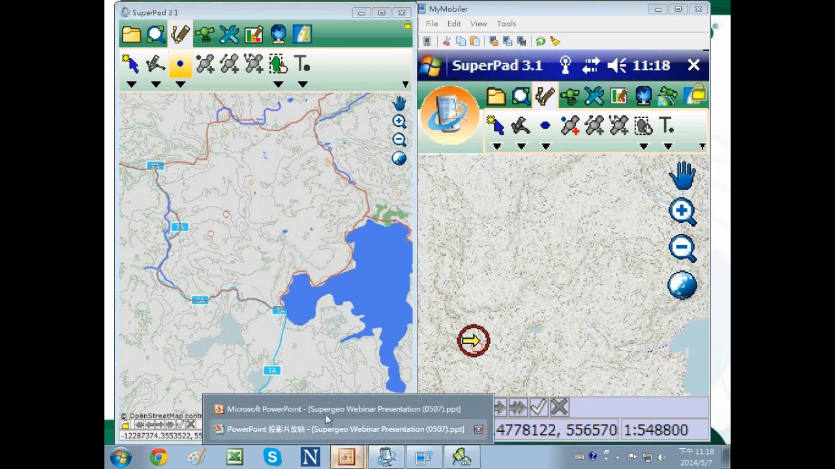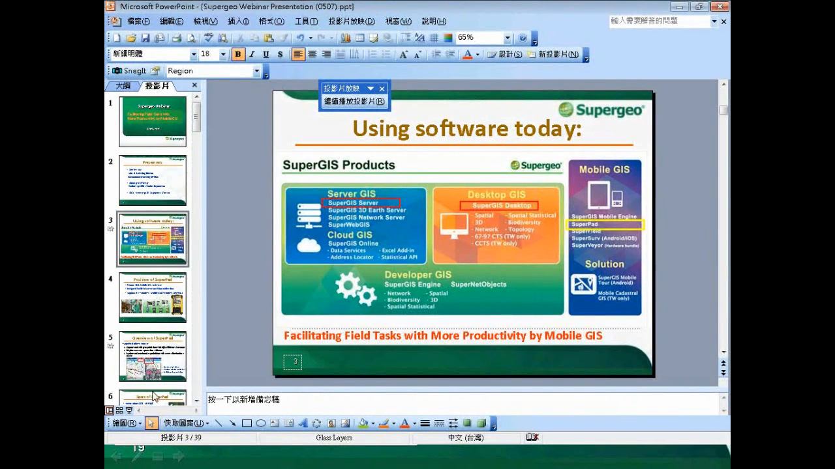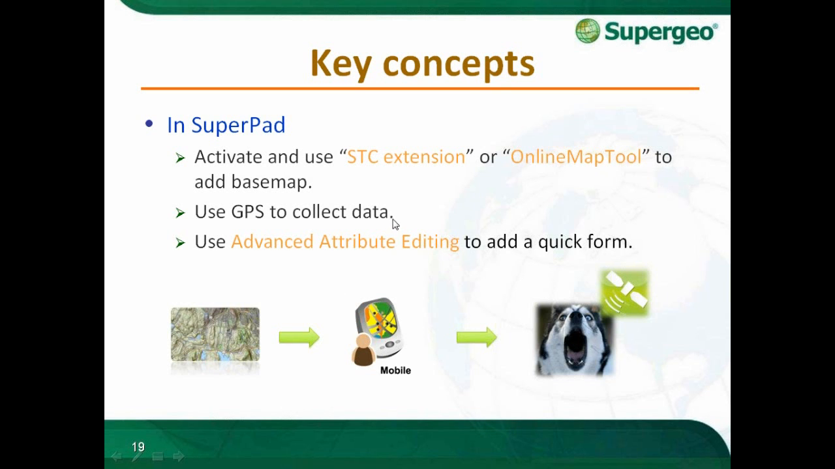In this section, let's go back to our PowerPoint. We introduced how to use the STC extension and online map tool to add the base map from various sources, including the online map tool, online stream map, and OpenStreetMap. And you can prepare your own base map by using the SuperGIS desktop. And then we introduced how to collect data by using the GPS signal and how to build a customized menu by using the advanced attribute editing here.